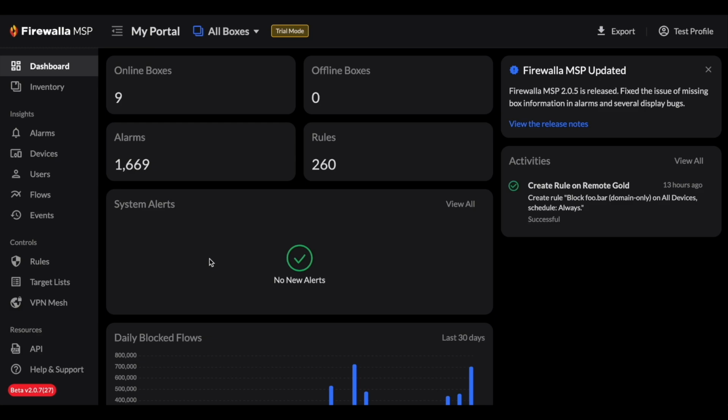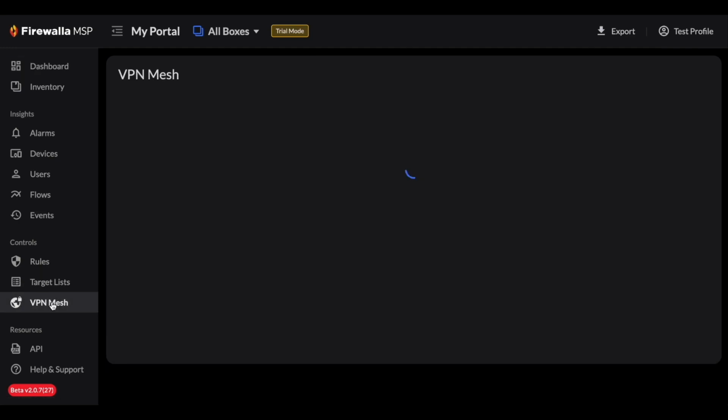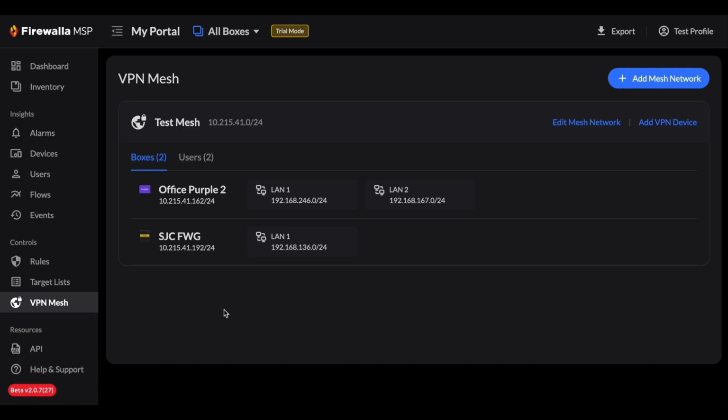Do this by navigating to the VPN Mesh tab on the left-hand navigation bar. It's right under Target Lists. You'll see that I already have a mesh configured. Click Add Mesh Network in the right-hand corner to create a new mesh.